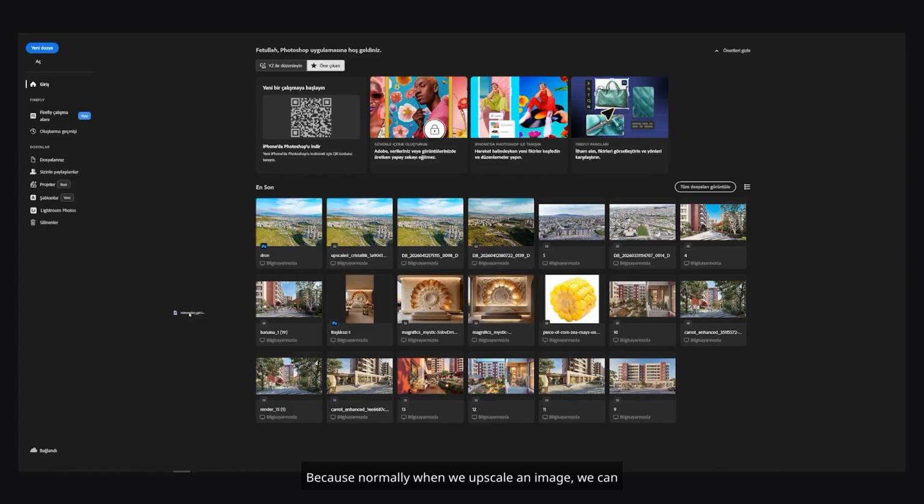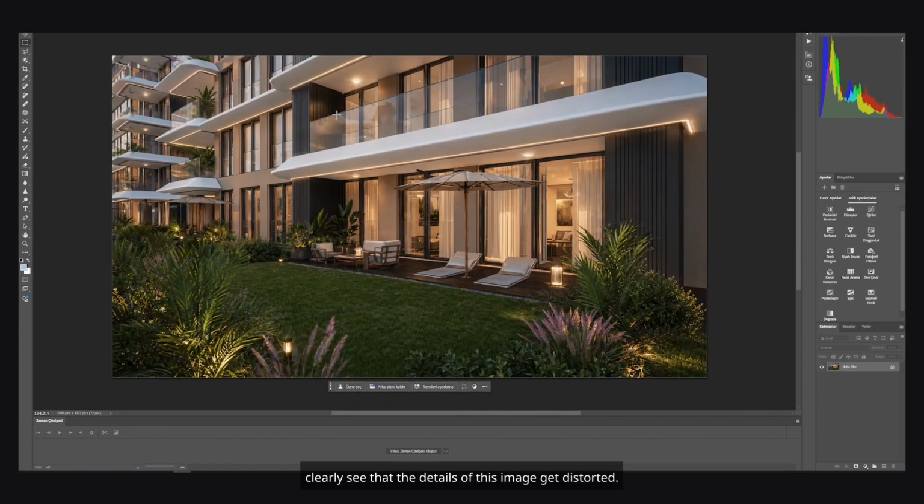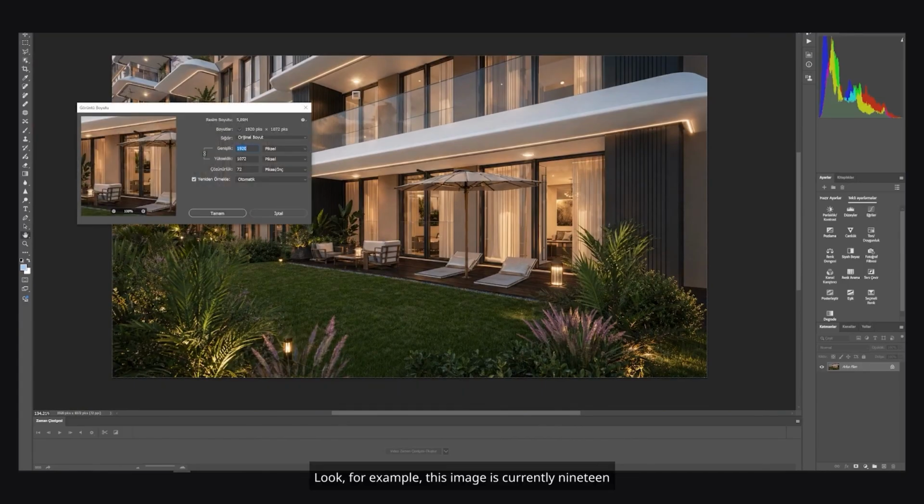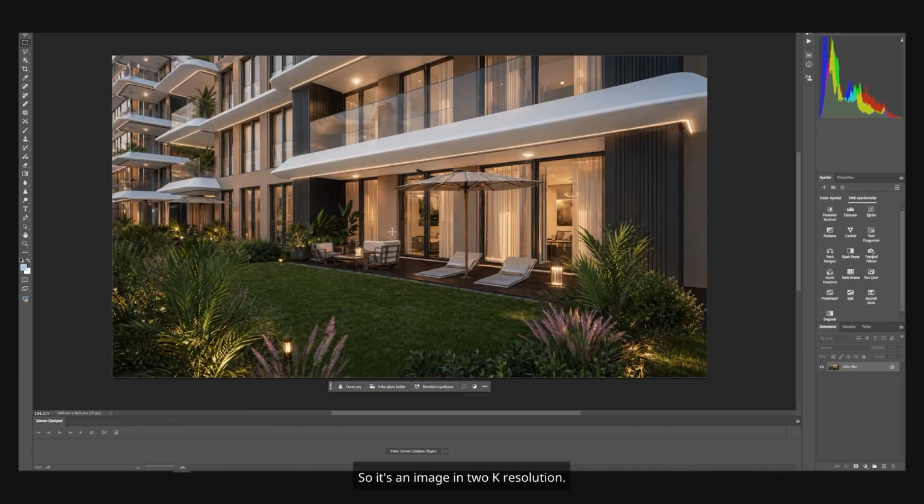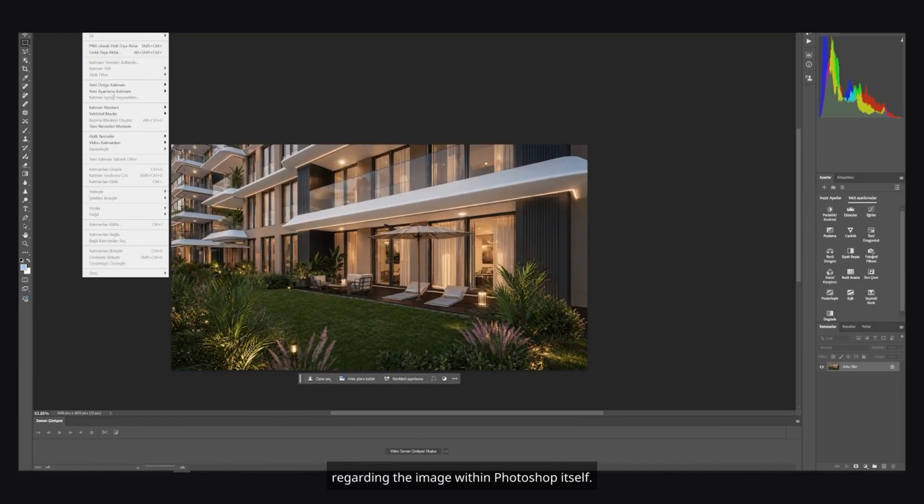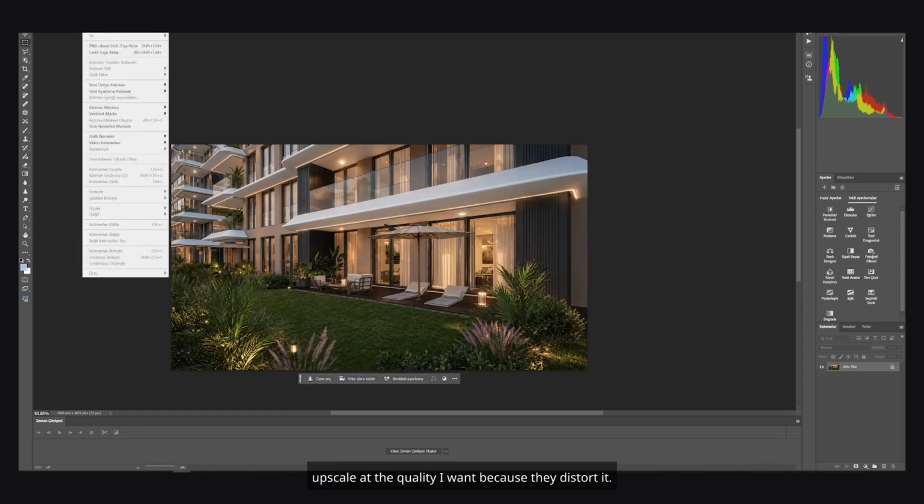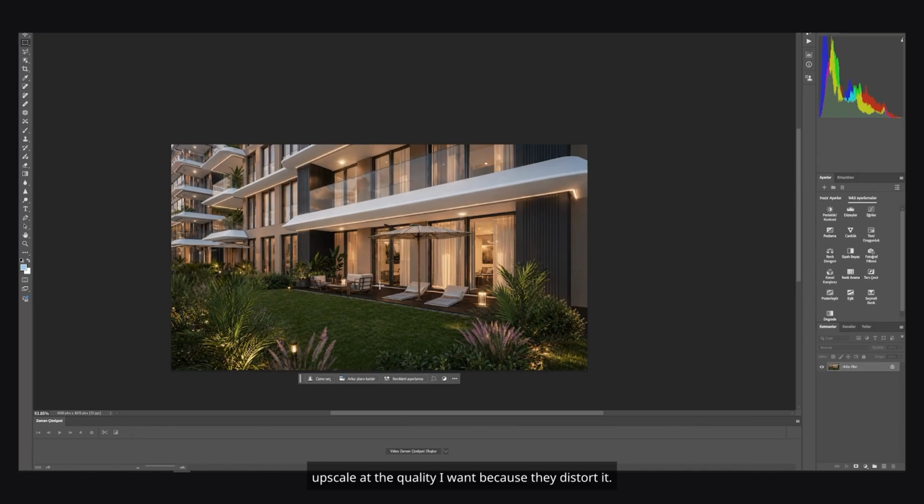Because normally when we upscale an image, we can clearly see that the details of this image get distorted. Look, for example, this image is currently 1920 by 1072 pixels. So it's an image in 2K resolution. Of course, many different settings can be made regarding the image within Photoshop itself. There are filters. You can try these.